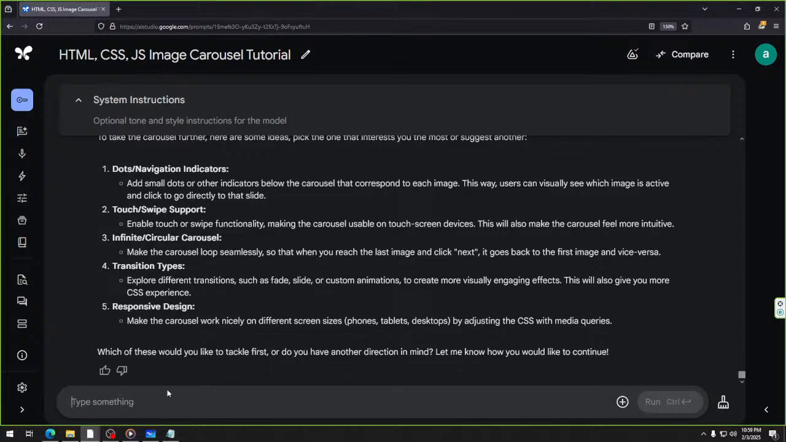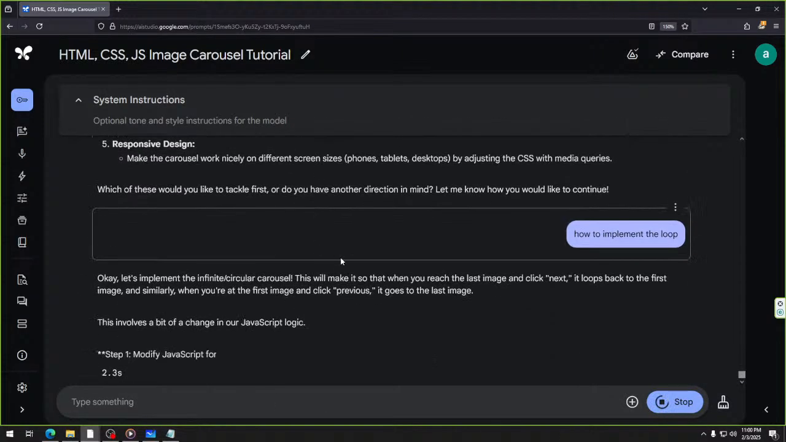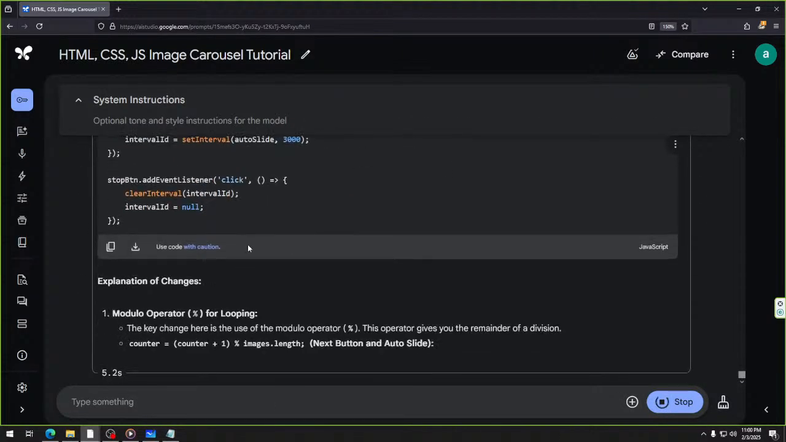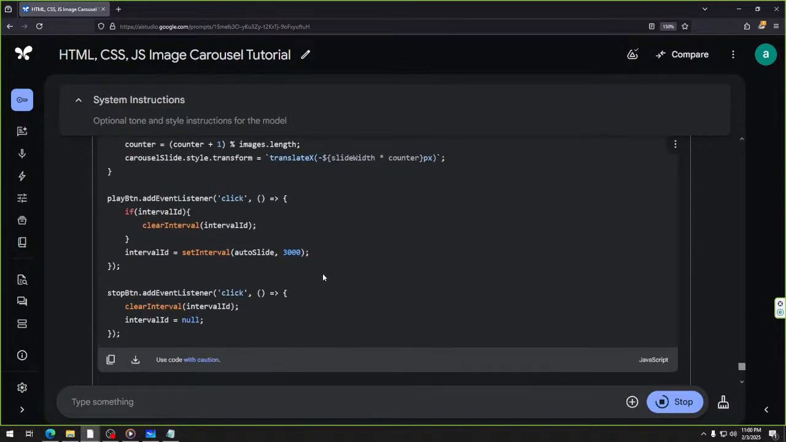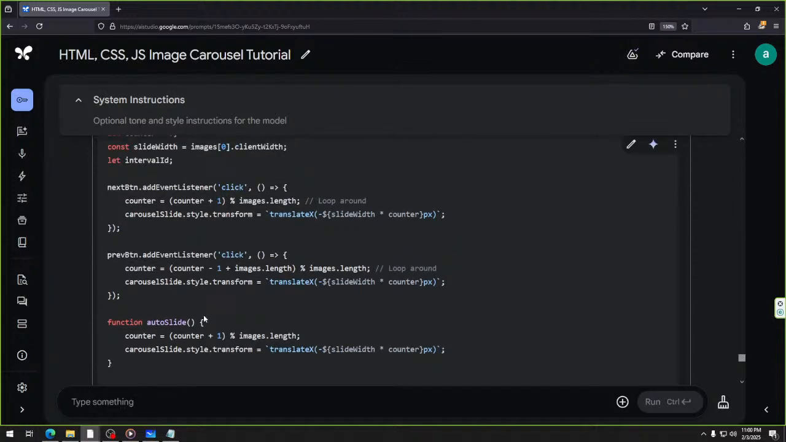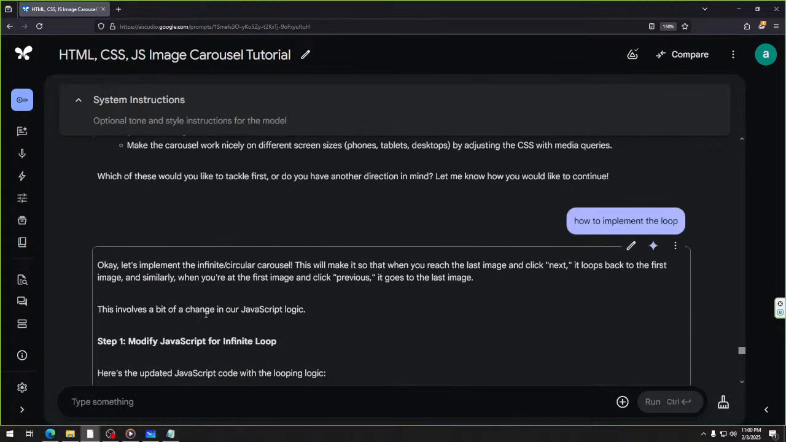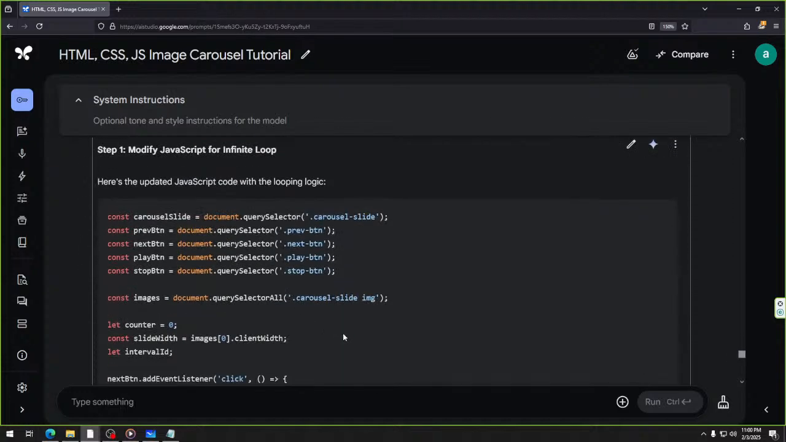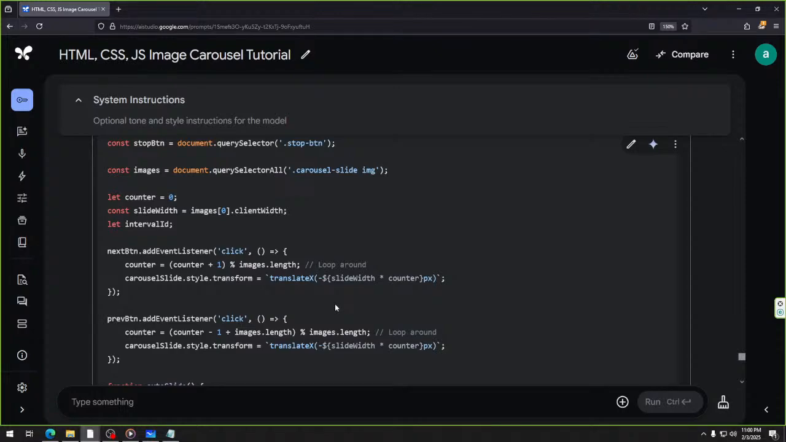Okay, great. So how to implement the loop? Okay. Okay, so loop is different. Okay, it's a false situation. Okay, so let's check out the loop, and then we're gonna take a break.